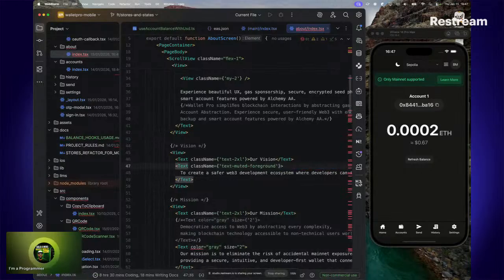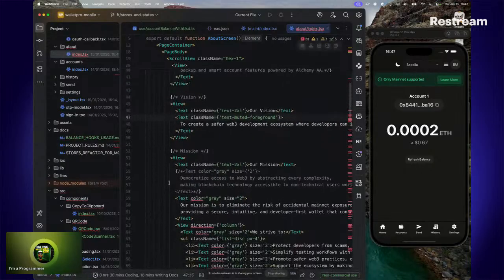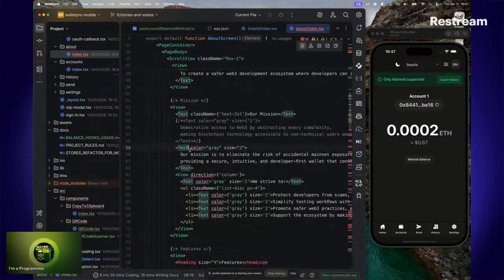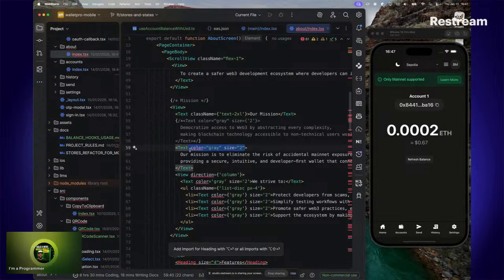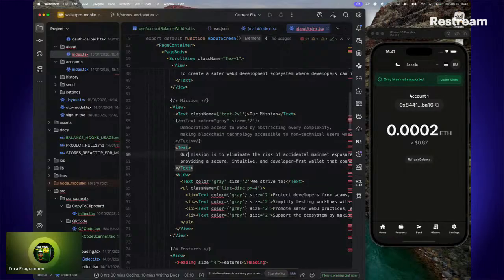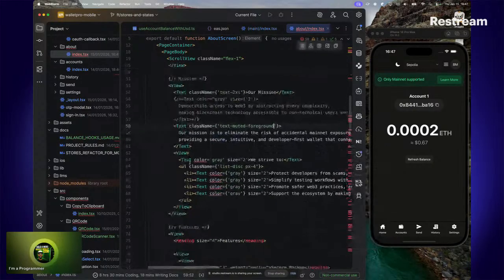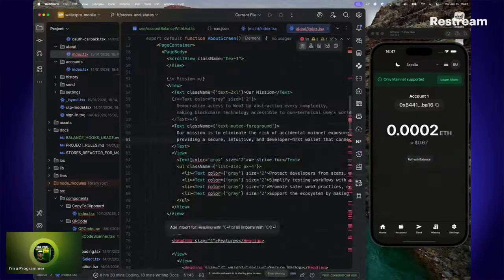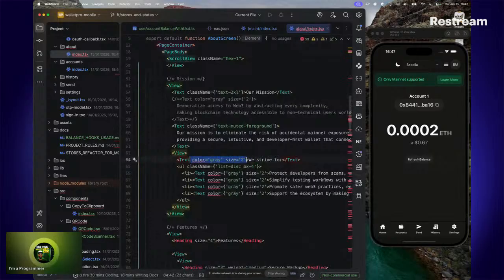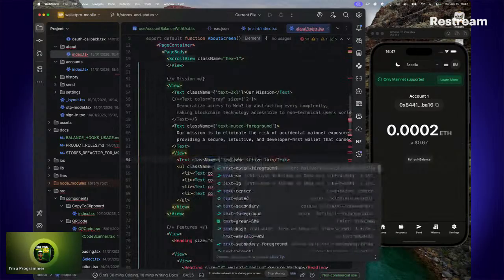Then text 2 is more like text base, like I said, so we don't really need to change anything. So anywhere we see color gray, we are going to just literally change it. Color gray size 2 is going to leave. So anywhere we see color gray size 2, we are just going to replace them. So view direction is going to leave. Color gray size 2 is going to be text muted foreground. Then the same size 2 is like the basic default size. So I don't need to do much on that. So I'm just going to replace this. So let's see, it doesn't exist. So class name text muted foreground.